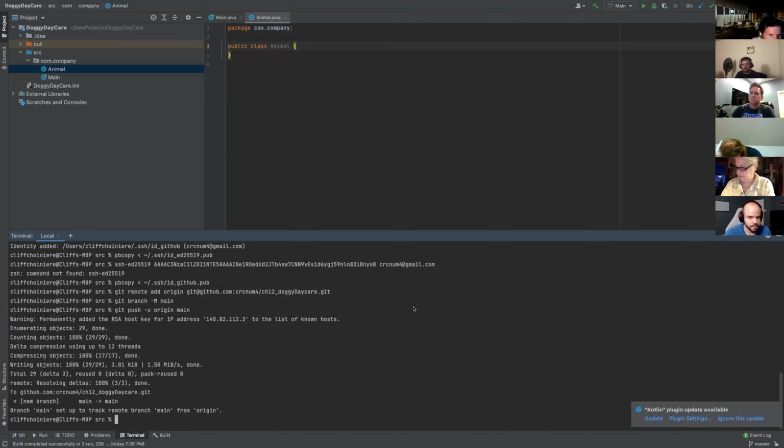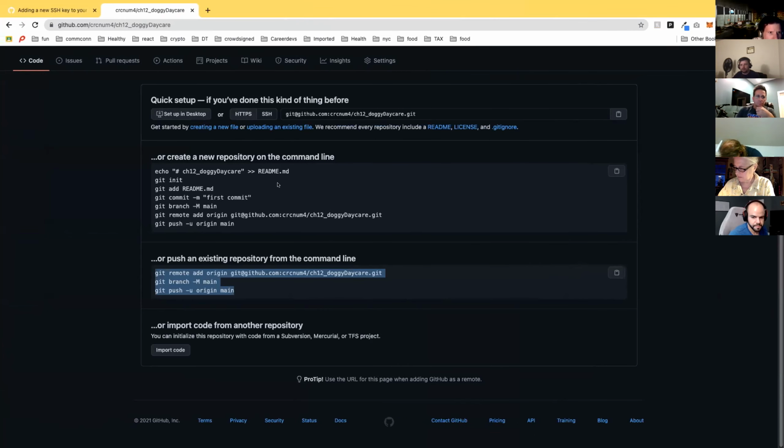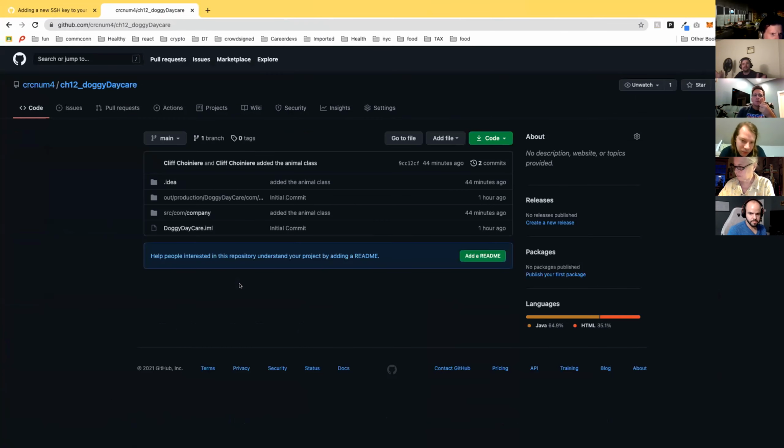Now, the final way to confirm that this worked, go back to our repo, you're on GitHub, and hit refresh. We should see code.